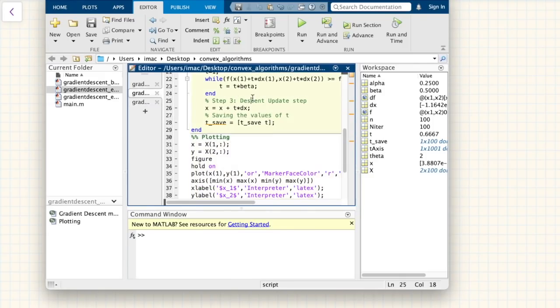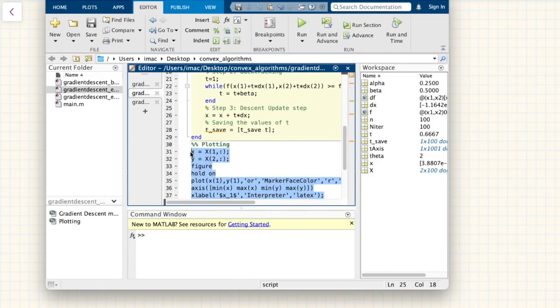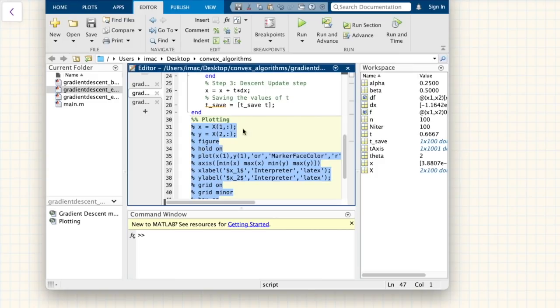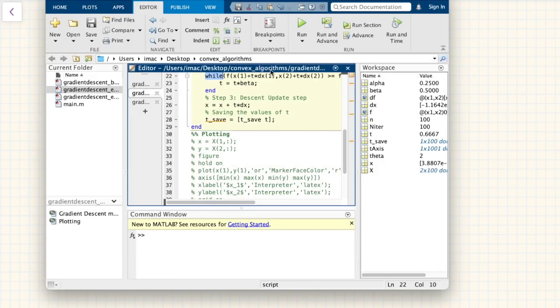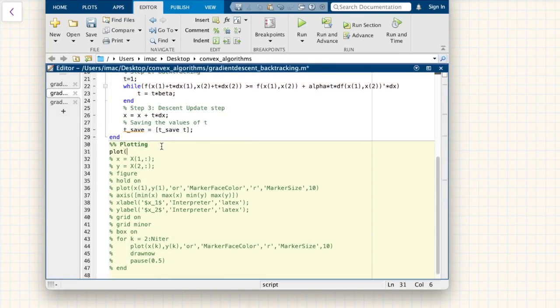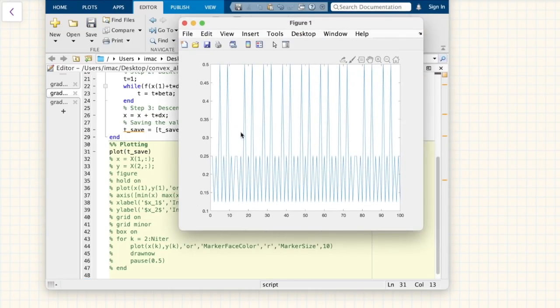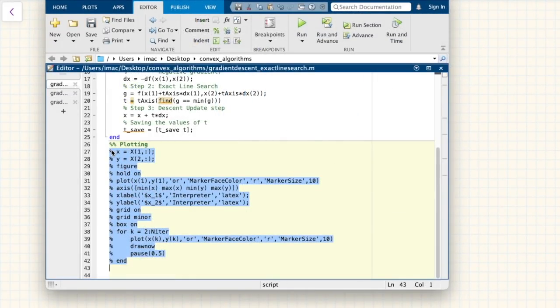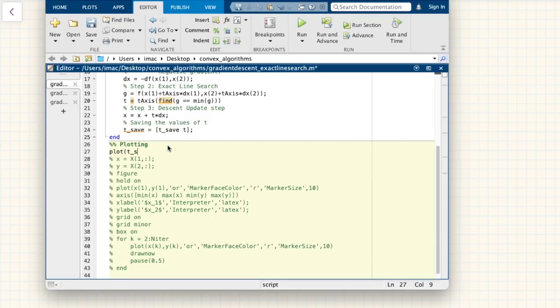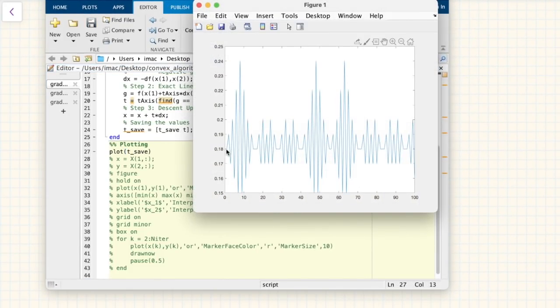Notice that in the previous, if I disable plotting and backtracking, for example, and if I plot t save, it is wiggling around certain points. And same thing in exact line search. So if I plot t save, there you go. It wiggles around 0.18. It's wiggling around it.